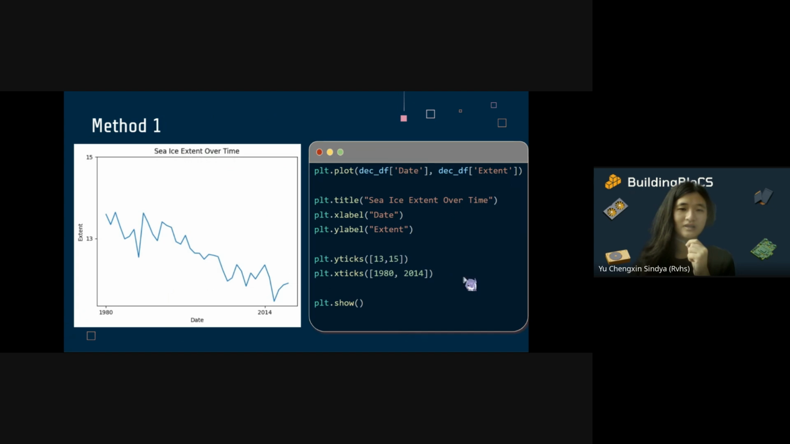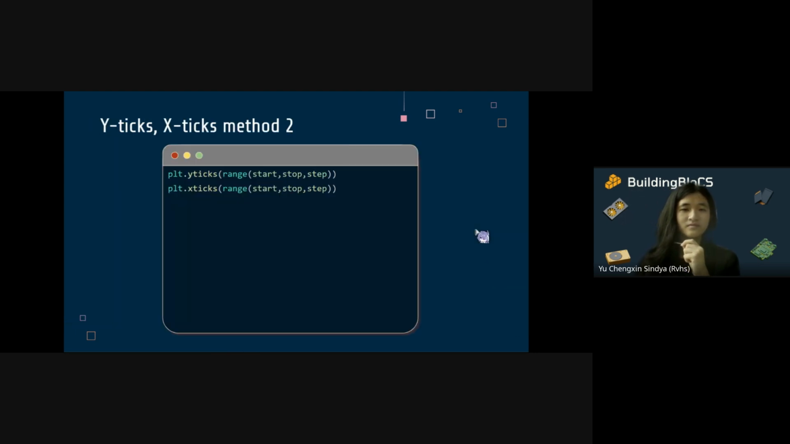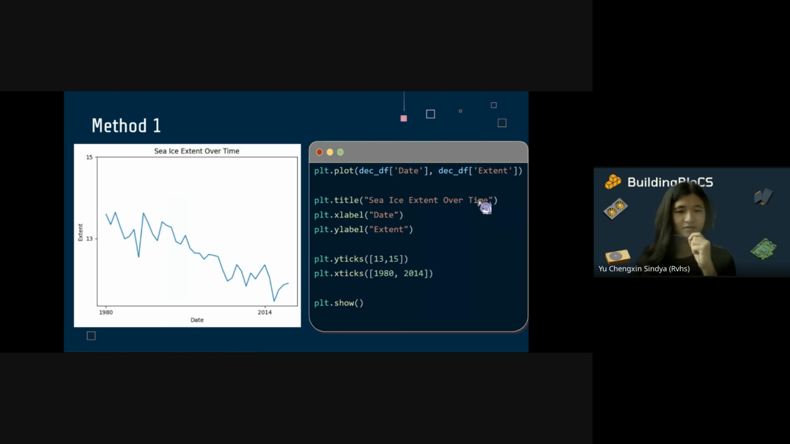And what this does is it only shows the ticks that I put in the list. So I only want to show 13 and 15, so it will only show 13 and 15. And I only want to show 1980 and 2014, then it will only show these two. I'll give you guys some time to run this as well, because this is in the Colab.